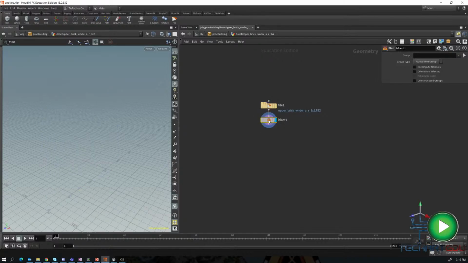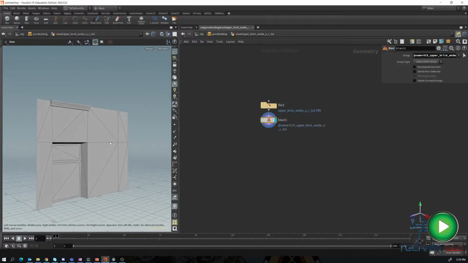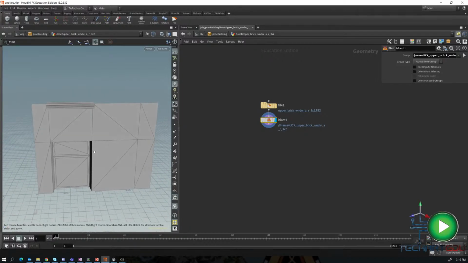Now, I'm going to set the display on the blast node. It's going to blast the whole thing. But for the group inside the blast node, go ahead and pull in the group that says UCX_upper brick window AR. UCX is the game engine's prefix for the collision geometry. So I'm going to click that, and we see the collision geometry looking really nice here. Yep, that's exactly what we want. Okay, so we've got that going.